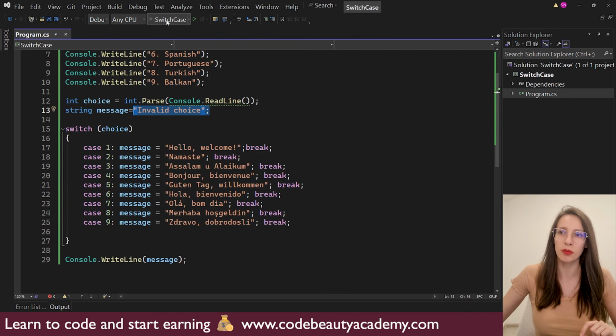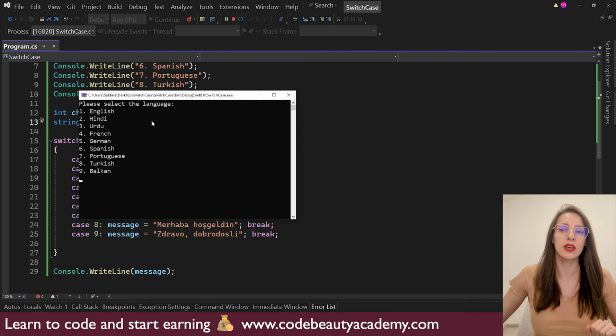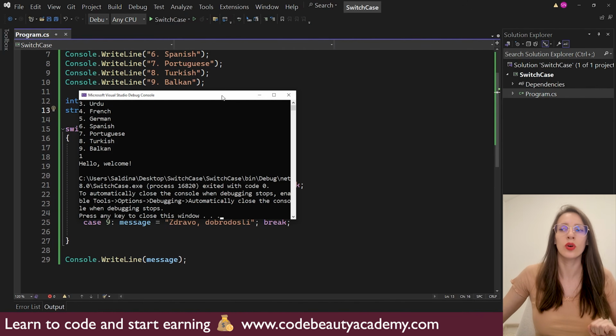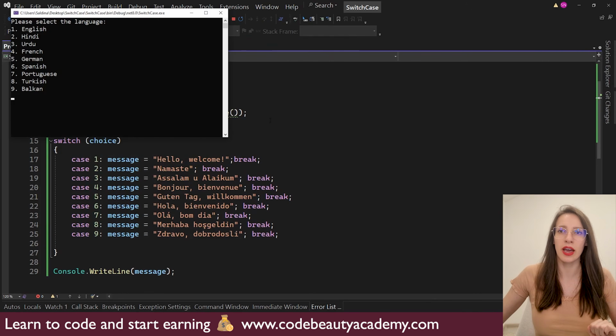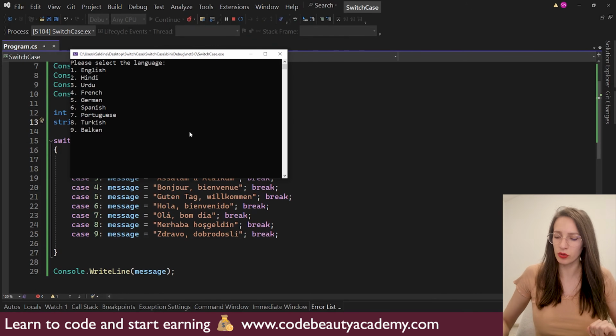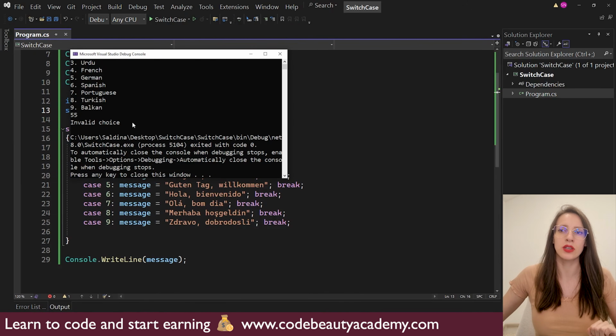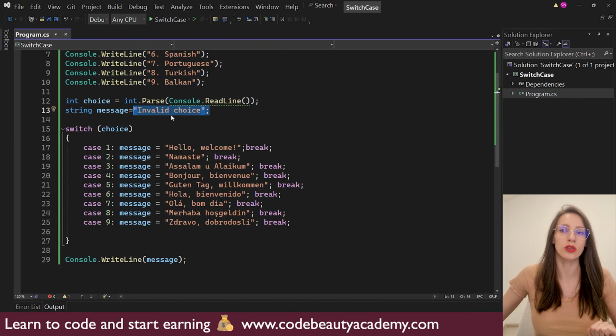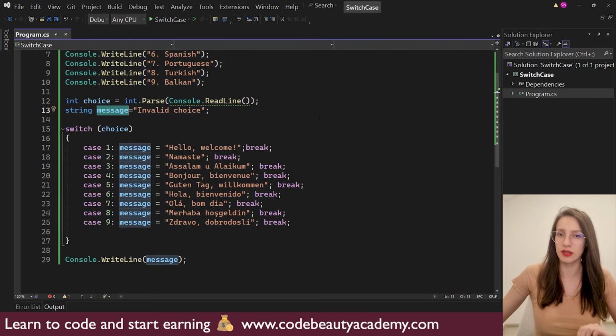And now if I start my program again, as you can see, our program works without any problem. So with 1, it says, hello, welcome. And then if I enter something that is not valid, for example 55, as you can see, we get this invalid choice, which is the initial string that we have stored inside this variable.